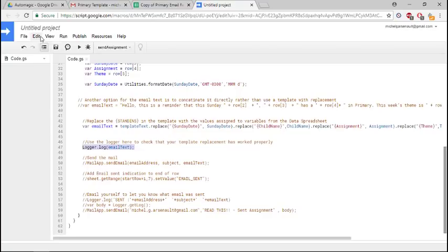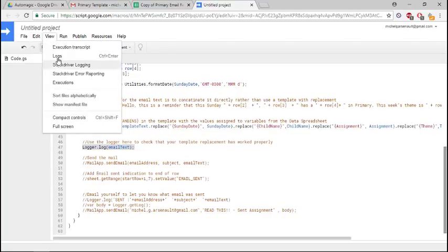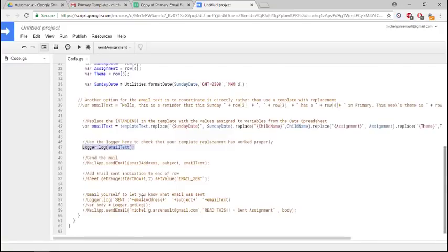So if we go back to the script and go to view logs, it tells us this is a reminder that this Sunday, September 2nd, John has a scripture in primary. This week's theme is Jesus Christ taught us how to serve others. Thank you, the primary presidency. So that tells us that it actually worked, that it replaced the values that it was supposed to.